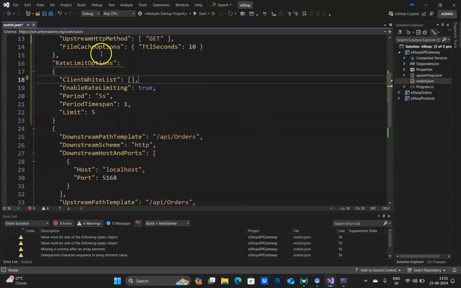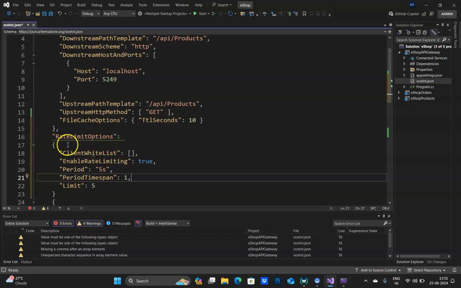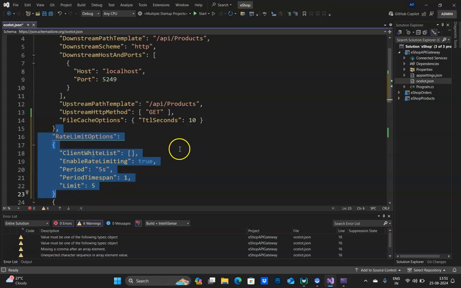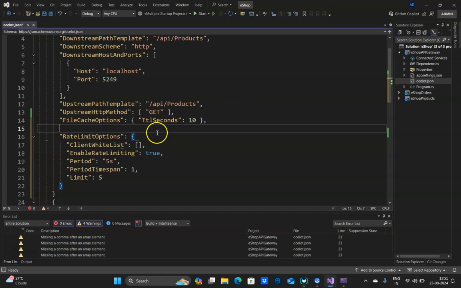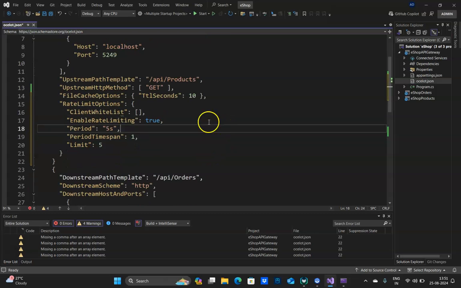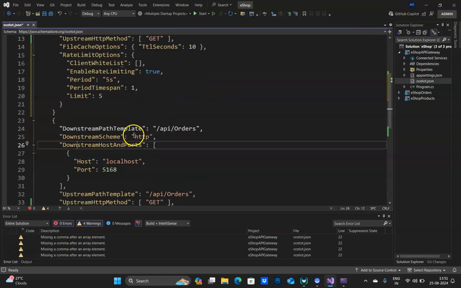Okay. So I'm getting some exception over here. Let me see what could be the problem. So I think this entire option should be inside this one. Yes. So after your file cache, you need to put a comma. So this is the correct way. Period time span. Now you can see it is coming. I was wondering why the IntelliSense was not coming, because I put it in the wrong tag. This is inside this tag.